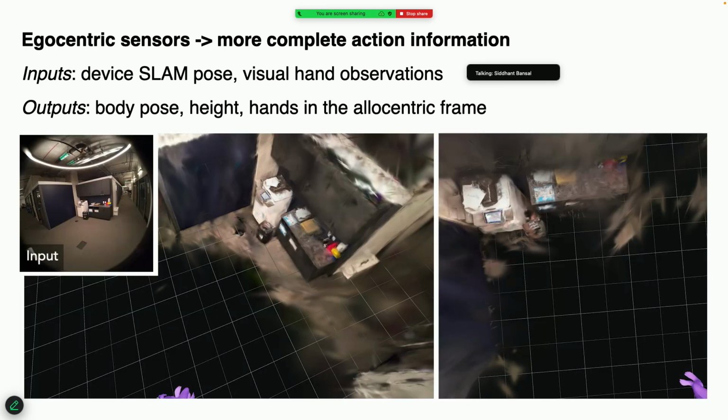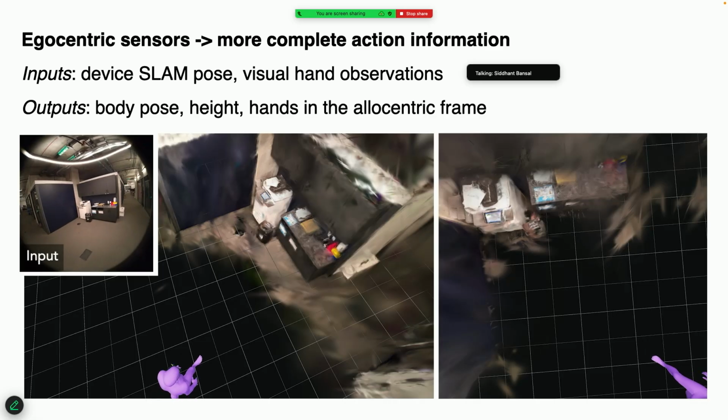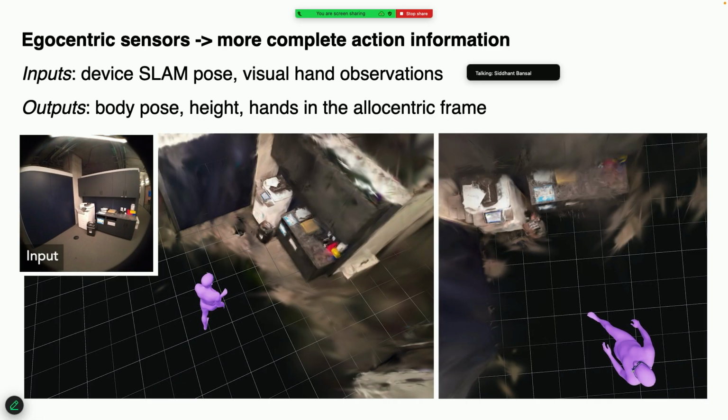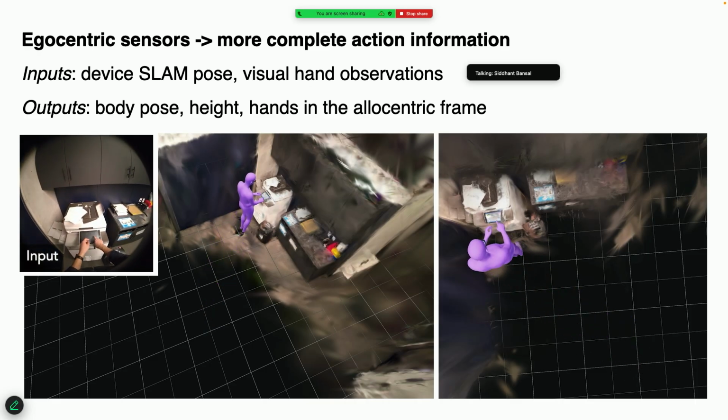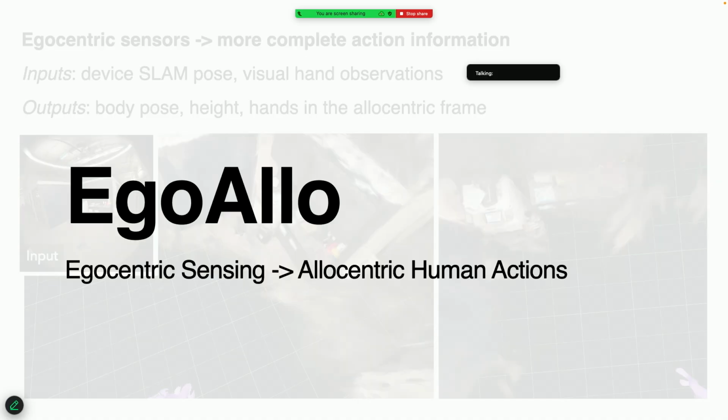And then from this, we're going to try to output a few things. It's basically just a complete understanding of the human motion and action. So this is body pose, height, as well as hand parameters. So here's example outputs from our method. And so we call the system for this EgoAllo because we're trying to take these egocentric sensing information and then bring it into an allocentric understanding of human action.